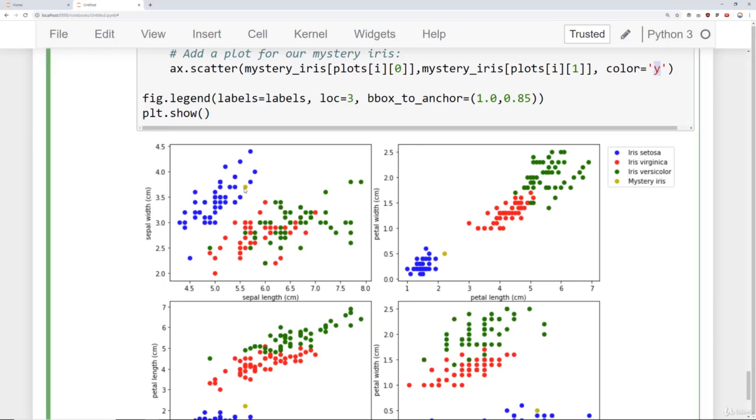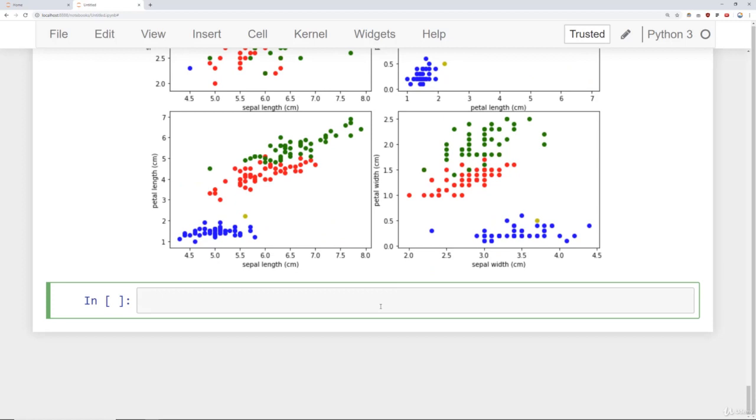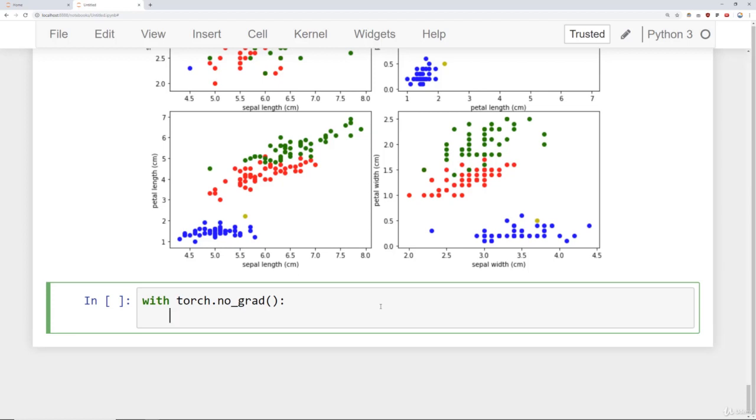But you can see here, it looks like it should be iris setosa. If you look at that mystery iris, it's really close to the iris setosa on these plots. So I would expect it to be classified as iris setosa. And iris setosa is at index 0. So let's try it out. How do we actually do this with our network? We again do essentially the exact same process we did on our test set, which makes sense because the test set is also unseen data as far as the trained network is concerned.